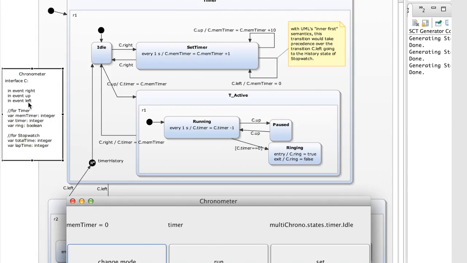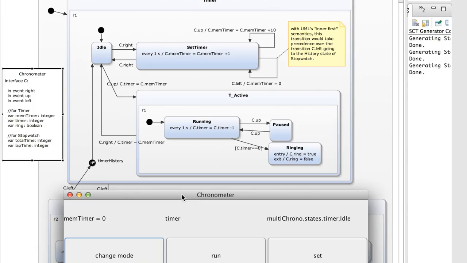As I already explained, we have three events, up, left, and right. In the Swing graphical user interface that I have used to implement a very basic, rudimentary user interface for the application, we basically see three buttons. Clicking on the left button will correspond to triggering the left event. Clicking on the middle button will correspond to the up event, and clicking on the right button will correspond to the right event. So when we start, initially we are in the initial state timer, and in the initial state we are in idle. So that's where we are now. We see that we are in timer.idle.